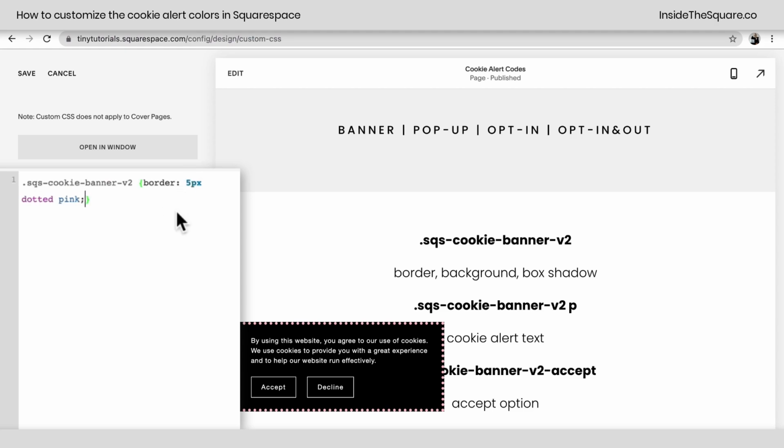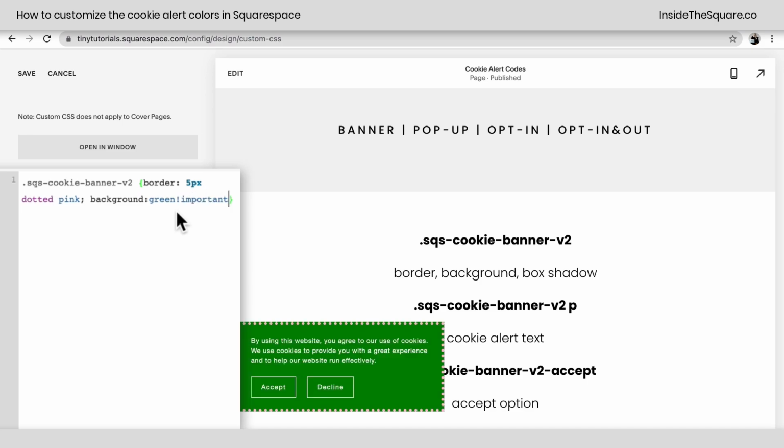Let's give it a background. We can say background, how about green? Exclamation point important. And there we go. Now it's green with a dotted pink border, which might not be a good style to go with, but I just wanted to show you what those options look like. Please customize this so it looks better on your own website and matches the color scheme you're going for or the style you're going for. If this is it, more power to you.